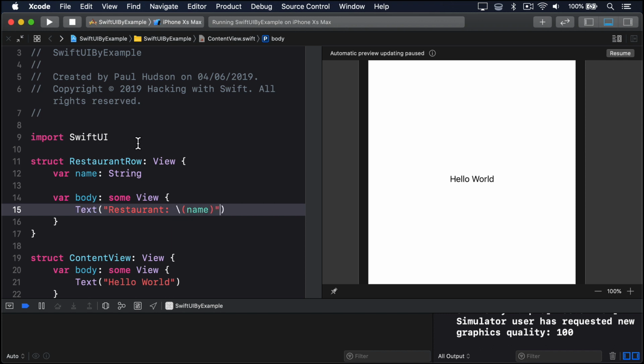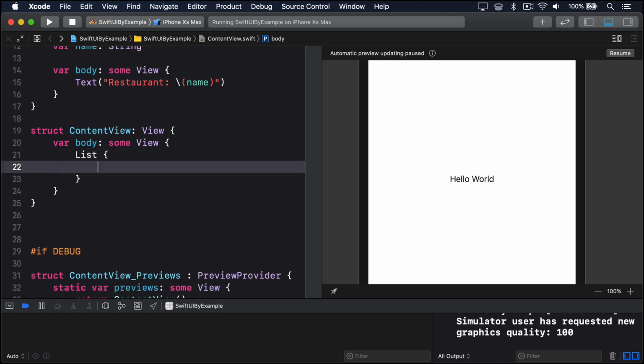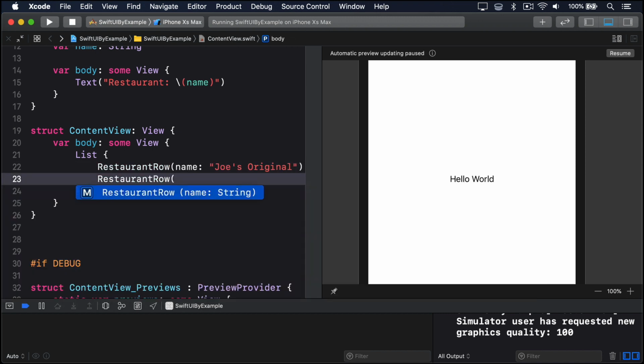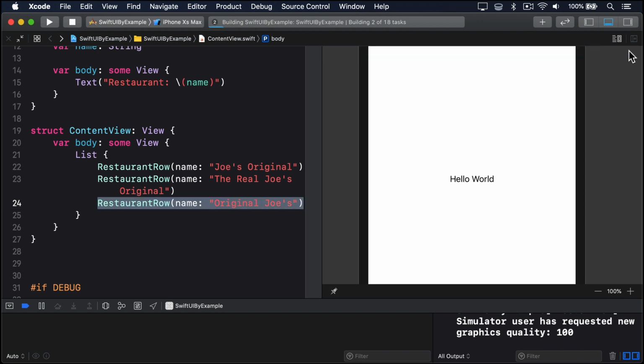Now that you've defined what each row looks like, you can create a List view that creates as many rows as you need, like this. List { RestaurantRow(name: "Joe's Original"), RestaurantRow(name: "The Real Joe's Original"), RestaurantRow(name: "Original Joe's") }. When that code runs, you'll see three rows in the table, just like you would have had with UITableView in UIKit.